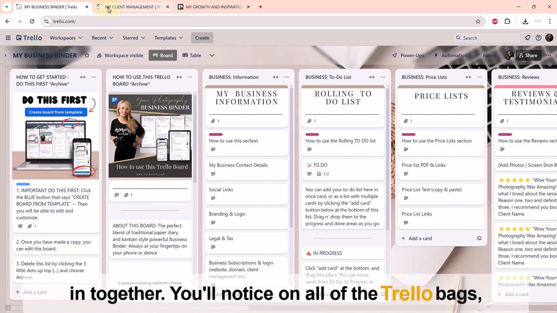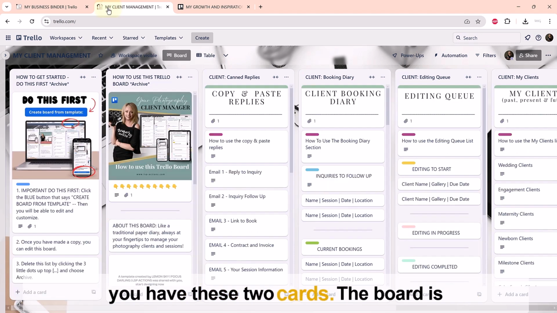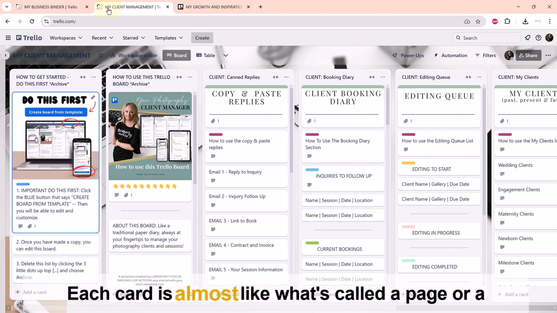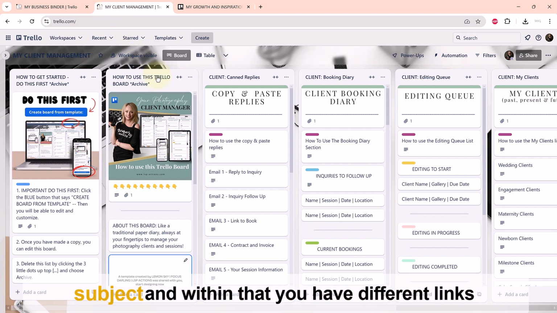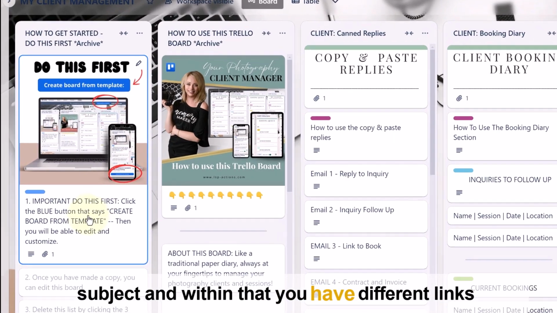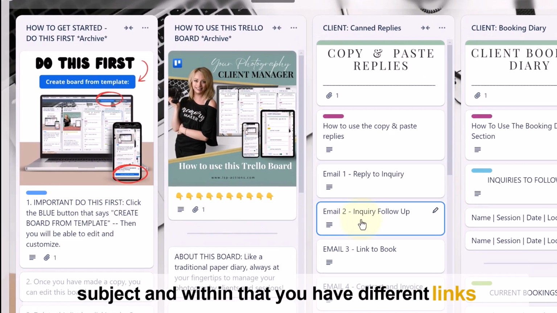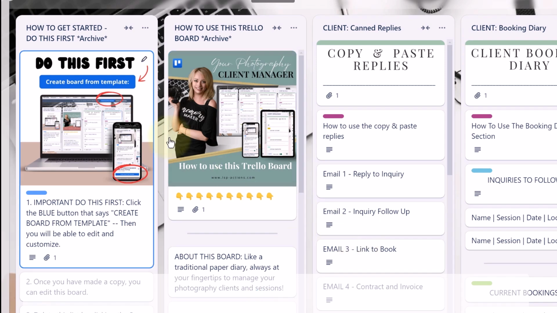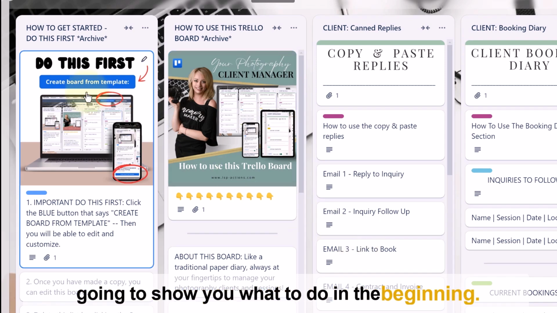You'll notice on all of the Trello boards you have these two cards. The board is everything. Each card is almost like, let's call it a page or a subject, and within that you have different links and a text. So I'm going to show you what to do in the beginning.